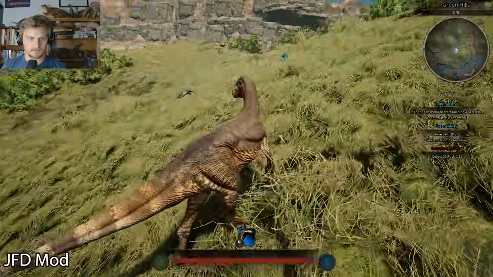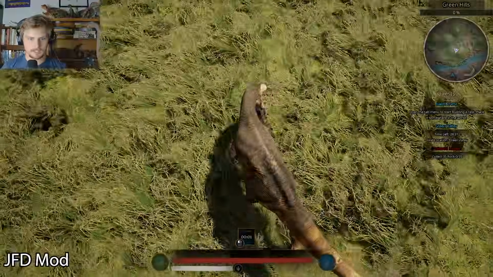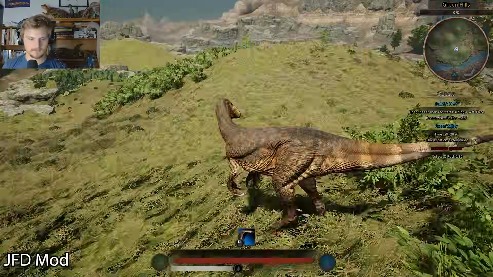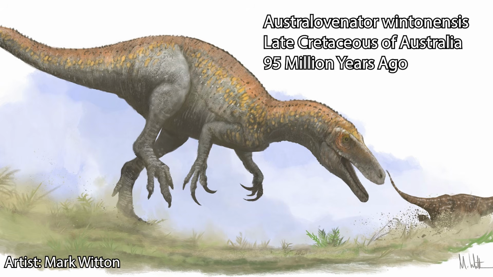Kind of some loud growling. We can get a Didelphodon. Hooah! Hiya! Gotcha. Okay. There we go. We got a Didelphodon. Yeah, no, it's a good model. I like it. Next up is Australovenator.